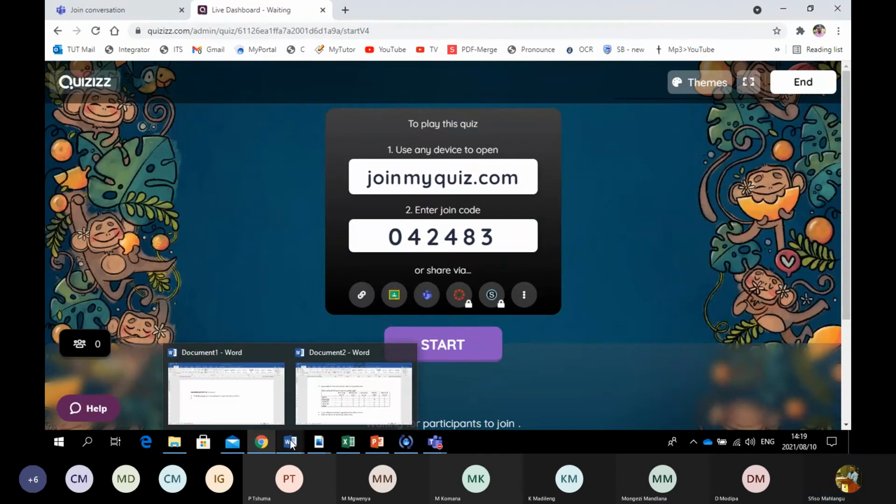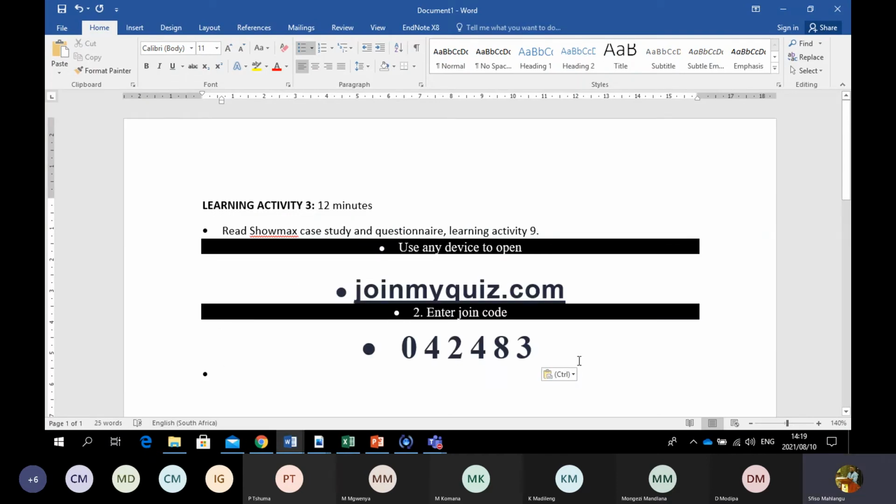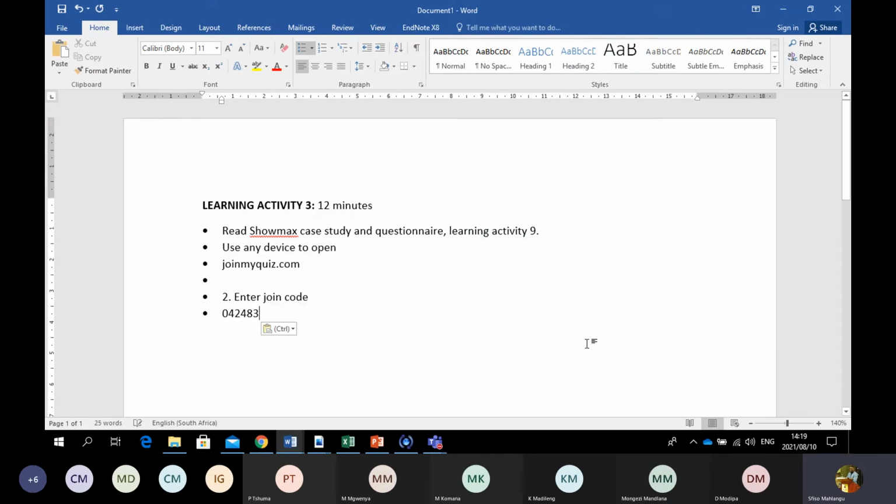So the instructions will be on the chat box of the Microsoft Teams, but as you see, I'm typing them here. You go to joinmyquiz.com, you enter game code 042483. So it is now 19 minutes past 2.